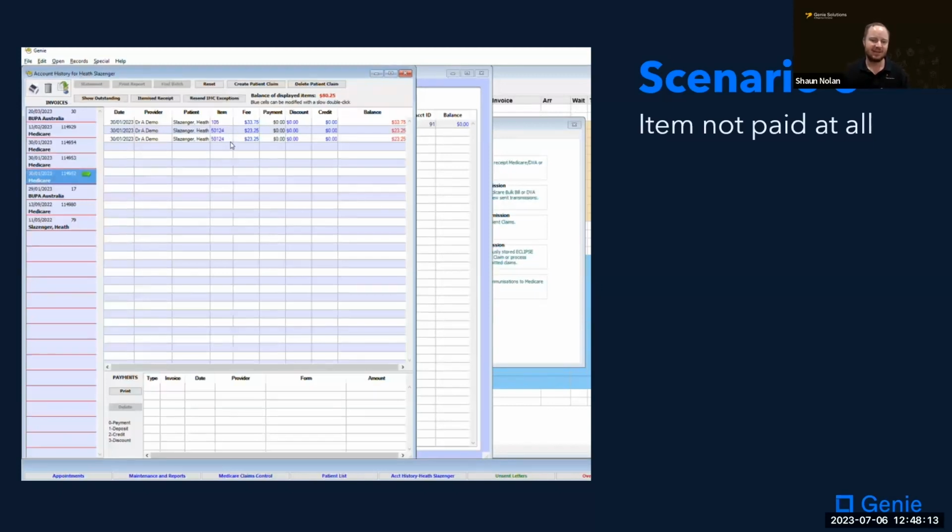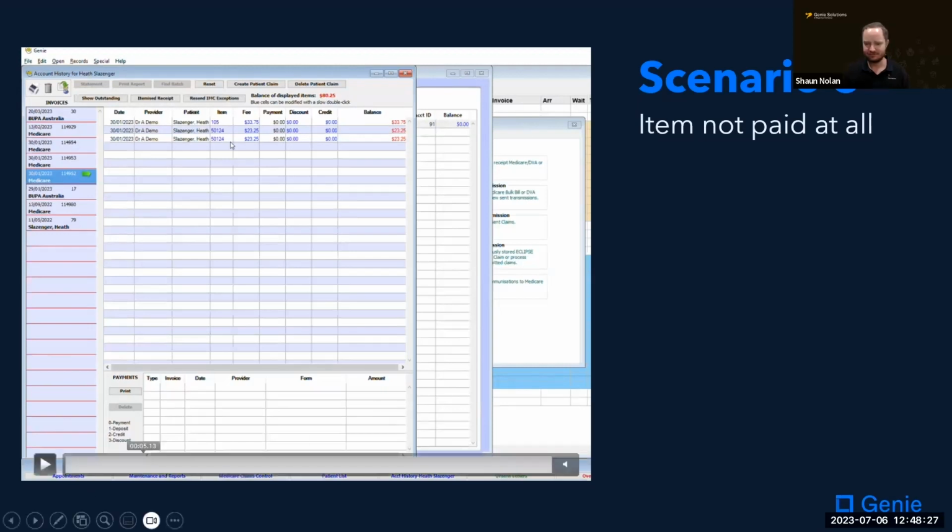If this item can legitimately be done twice, it may need to be amended and resent. Otherwise, if it is an error and it should only be done once, it should be deleted from the account history.